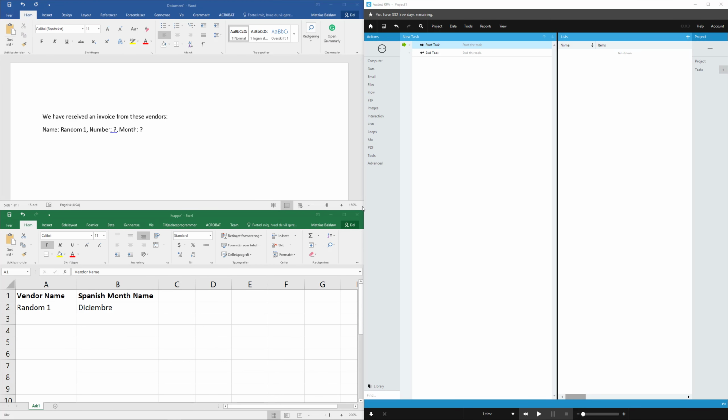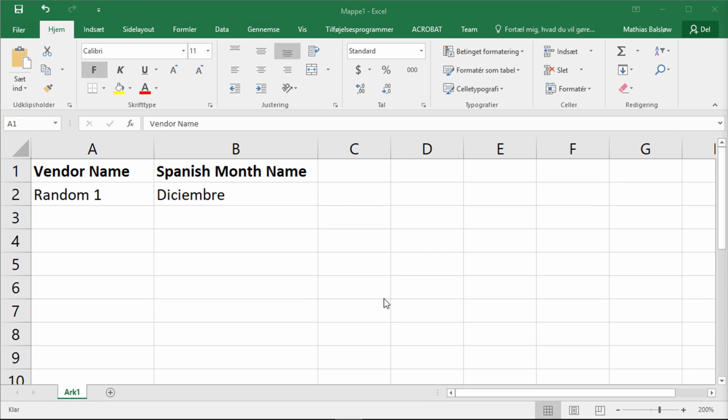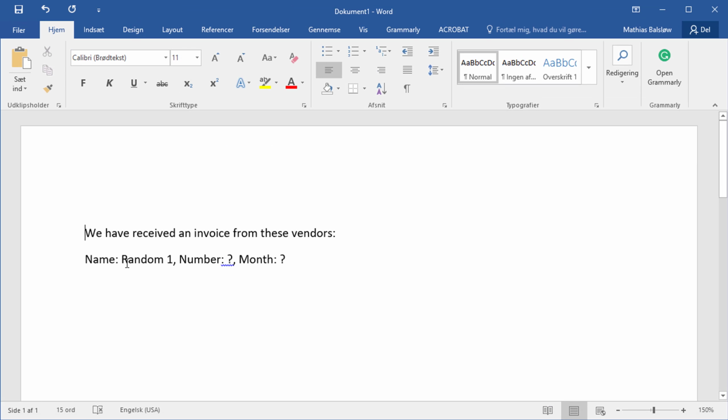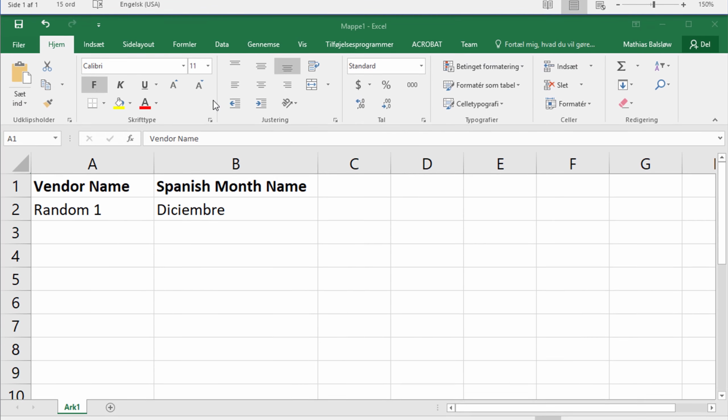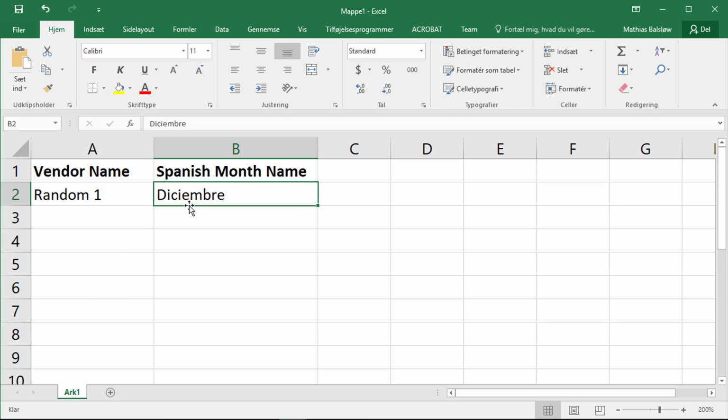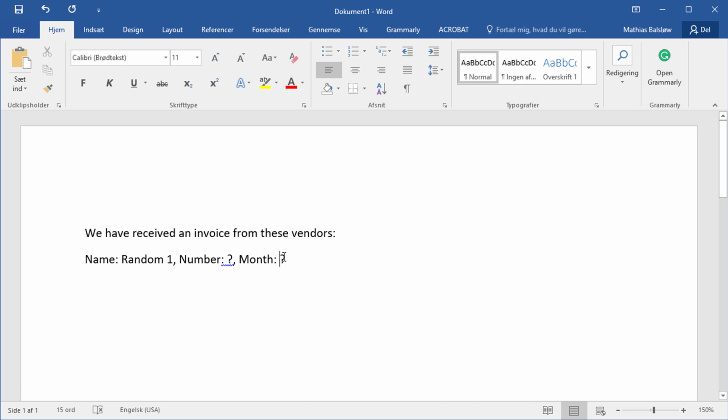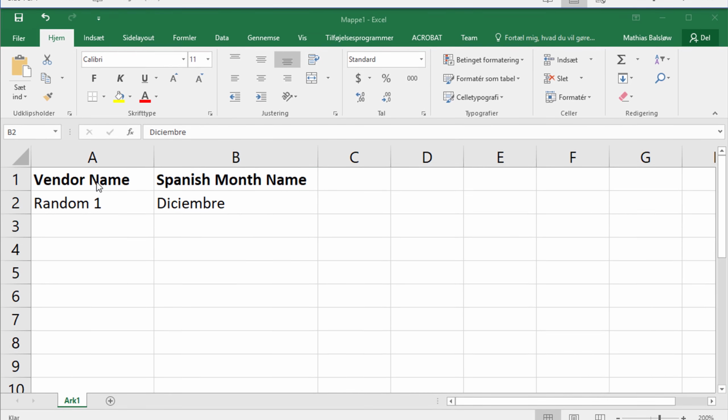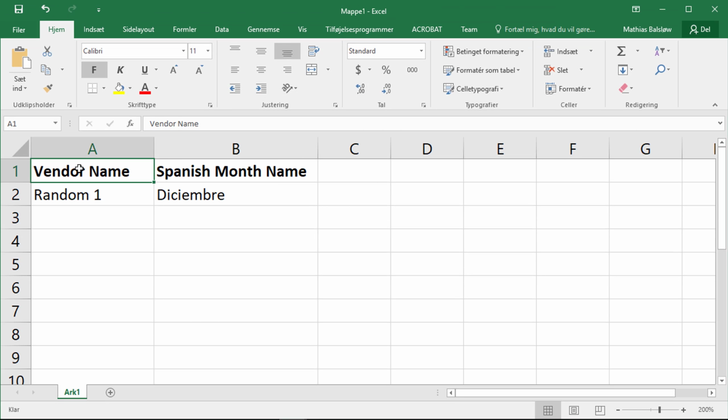In this video, we're going to go over an introduction to lists. As you can see in our Excel form, we have vendor names and we have a month of December written in Spanish. What we want to do is populate an invoice similar to the one you see here with the name of the vendor, the month, and the random number generated. A more in-depth version of lists will be covered in detail in a later video.